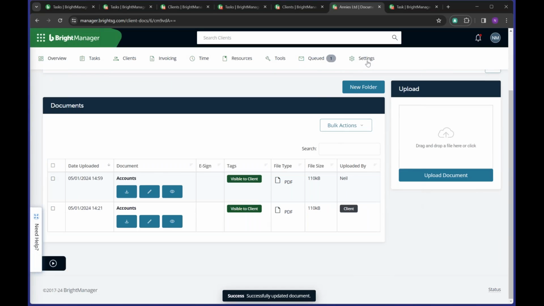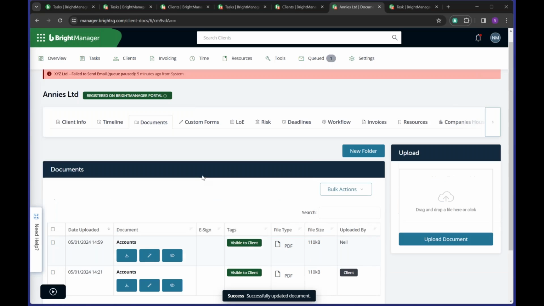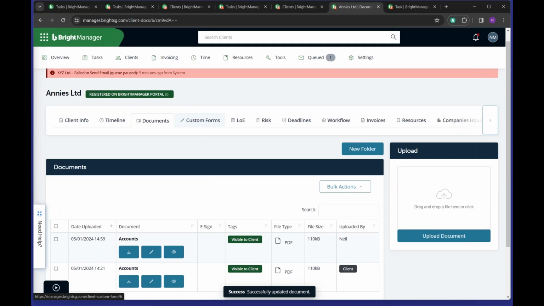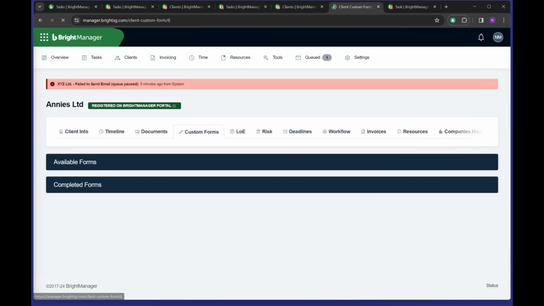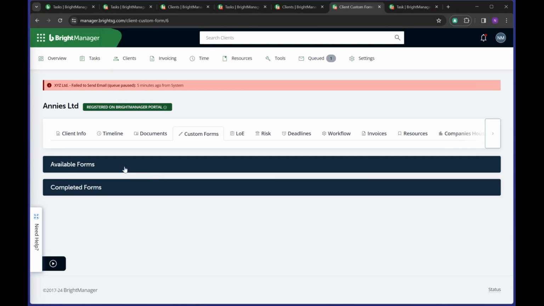You can also create your own folders to keep things organized as well, and the client will see those folders mirrored on their side of the portal. You can see there's a custom forms page. So, I'm not going to go into that in this demo, but you are able to create your own custom forms. Think of it like creating a Google questionnaire, for example. You'll then be able to place that within the client's portal for the client to complete, and it will be sent back to you, and you'll be able to view it in here.